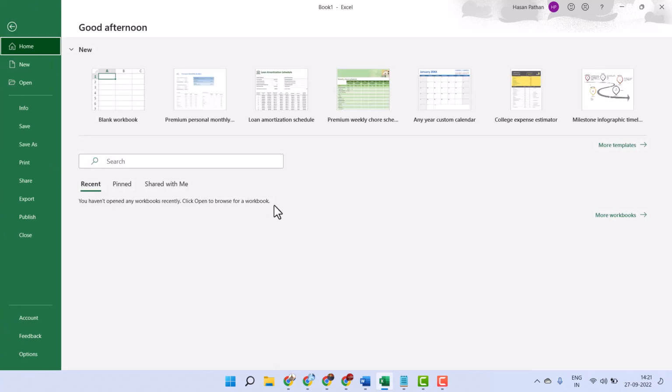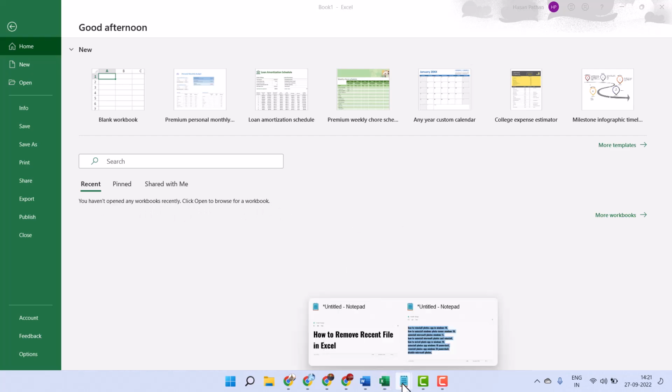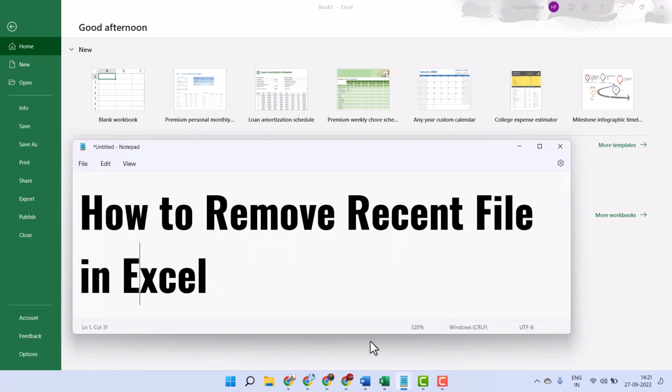So as we can see, recent files are removed. So thanks for watching. This is the basic and a simple way to remove recent file in Excel.